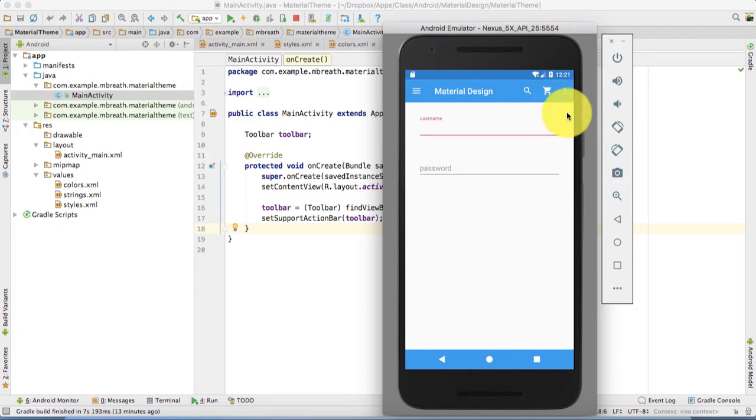So if you click here on this, see the ellipses, it will pop up a menu bar. It says settings, users, and about us. And we will also implement pop-up menu action listener. So if you click here on setting, see here settings clicked. If I click on users, see here users clicked. And if I click on about us, it says about us clicked.